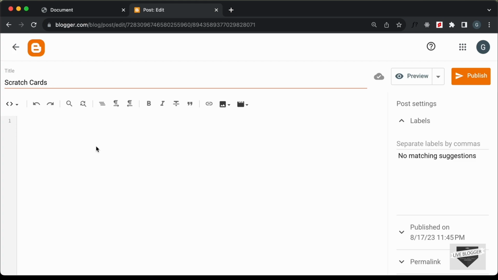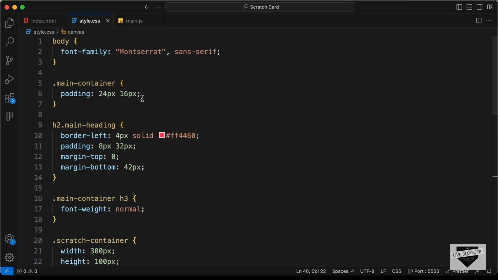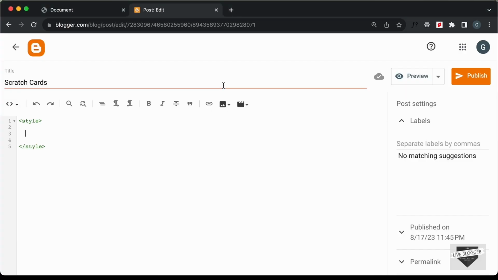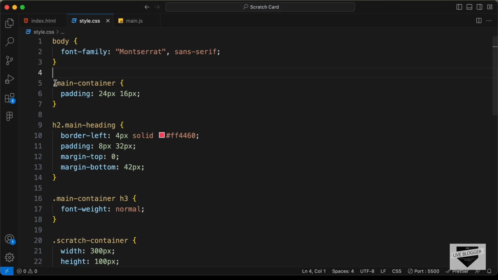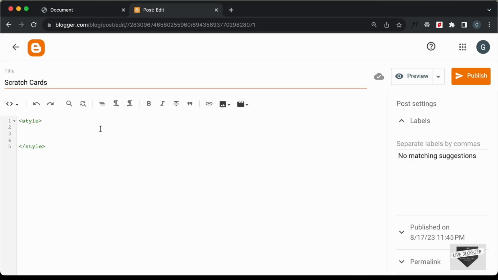So first of all, let's add the CSS. So I'll just create a style tag for that. And in this style tag, we will add the CSS. So let's go back to our source code. And let's go to the style.css file and let's copy the CSS from here. Now we will not copy the CSS of the body because it will change the whole style of the theme. So let's go ahead and copy from this line of code till here. And let's paste it over here.